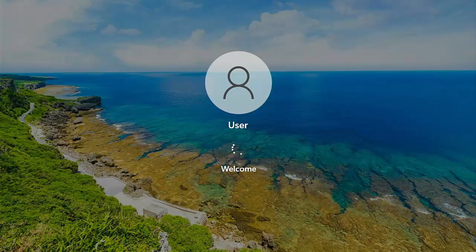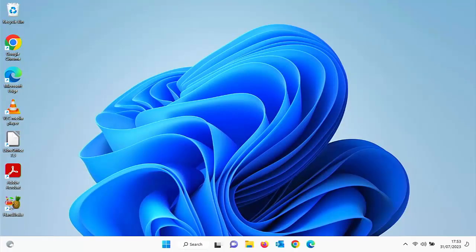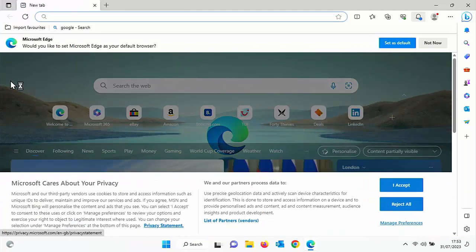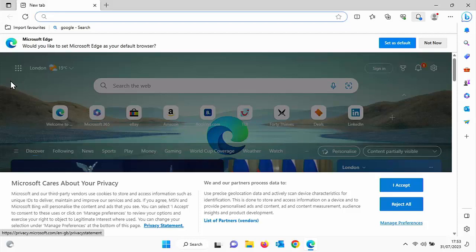If you need to, obviously type in your PIN number or your password if you've got one here, and then try opening Microsoft Edge again and see if it plays up. Okay, if it doesn't, then great, it's solved the problem. If it does still play up or doesn't load, then let's move on to the next step.